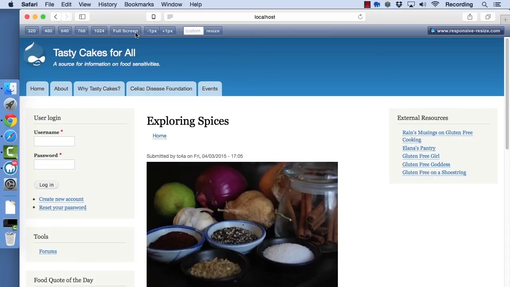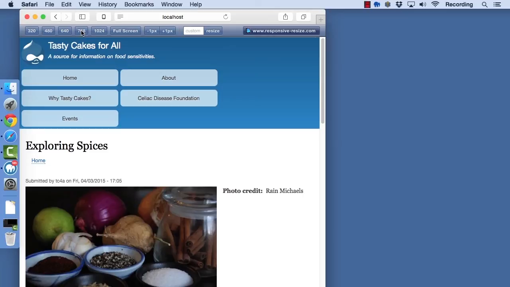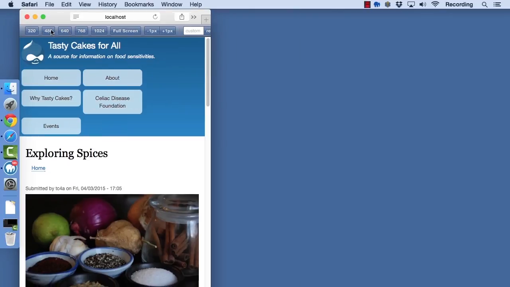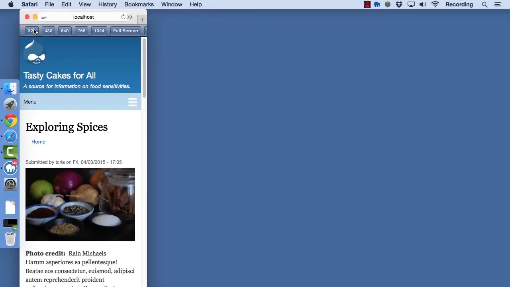So right now we're looking at it at full size. We see a very large image. If we drop down to tablet size, we're still looking at a very large image. If we drop down to a mobile size, we see that the image gets smaller. The image, however, is exactly the same image in each case. So my browser is still loading the larger image right now, even though it's displaying it smaller. It's just rendering it at a smaller size.